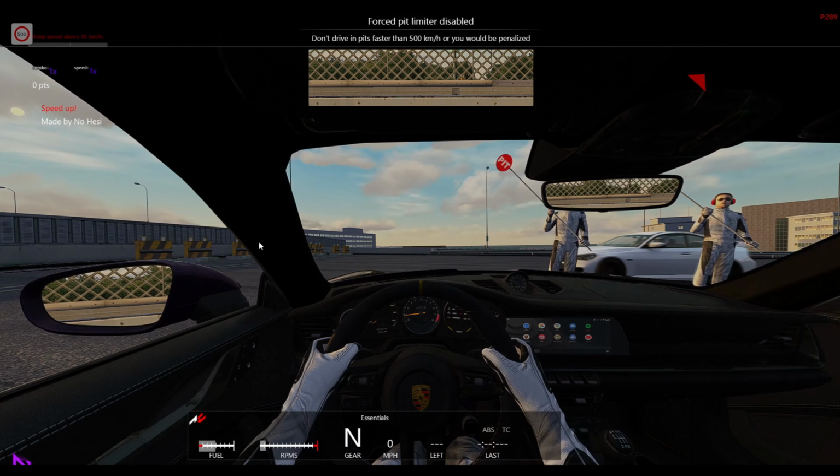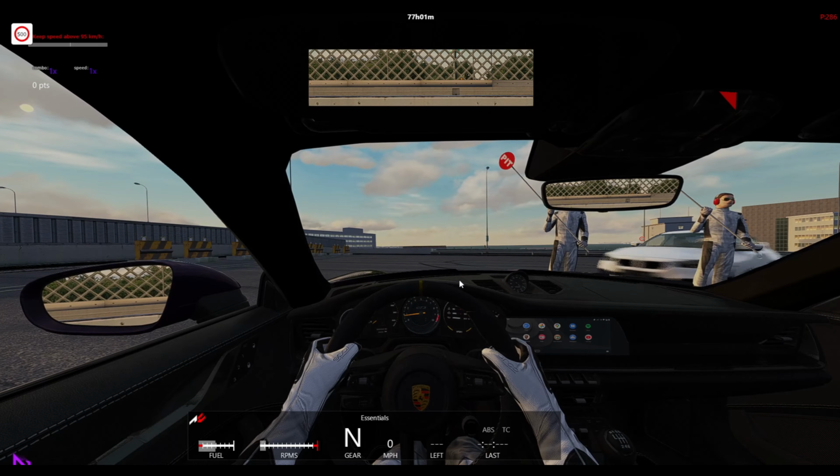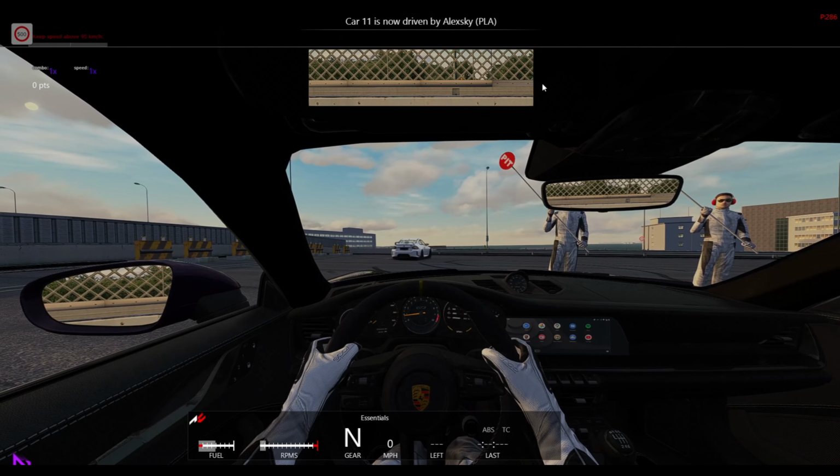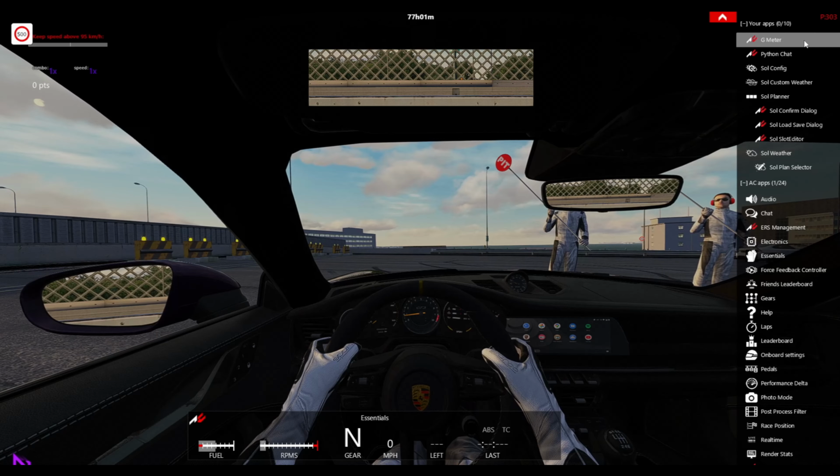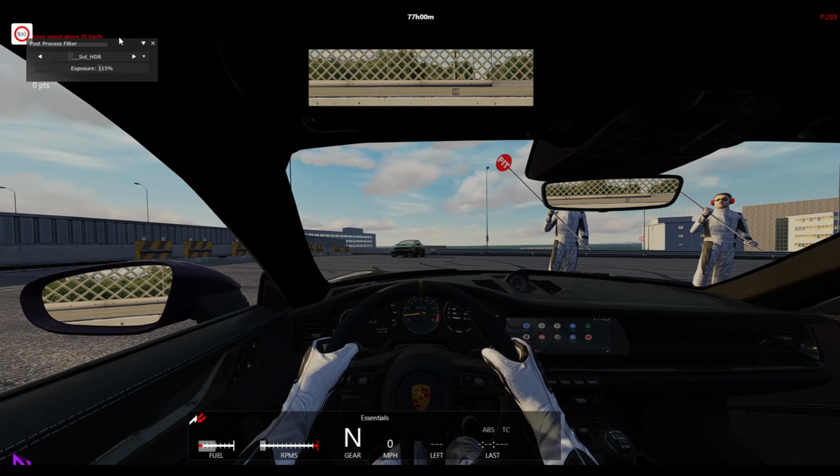Now you're probably thinking, wow, how's my game look like this? So when we downloaded the Sol program, if you use your mouse and you scroll on over to the right hand side, you can see your apps will appear. You've got Sol Weather, Sol Config, everything is here. Now to change your actual look of your game, you need to adjust the Sol settings within here. So post-processing filter, here you go.